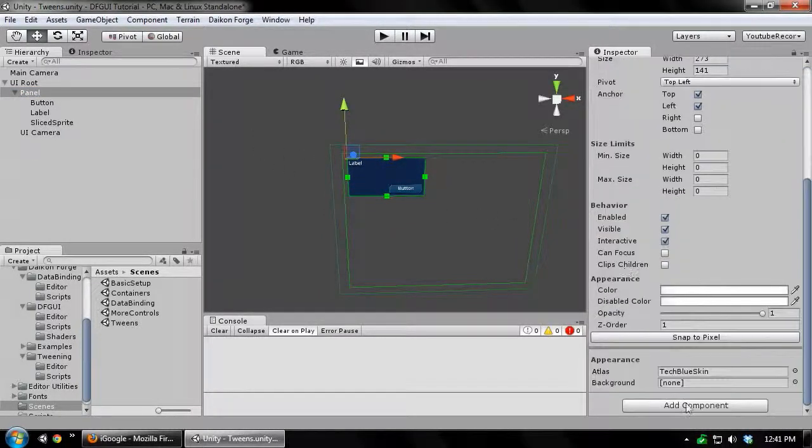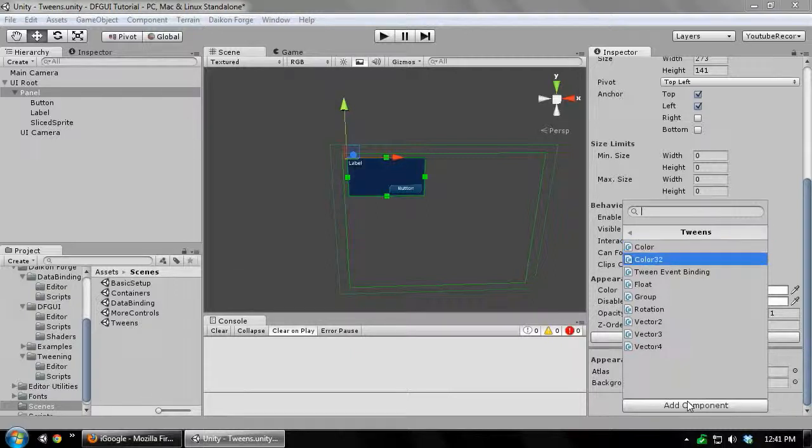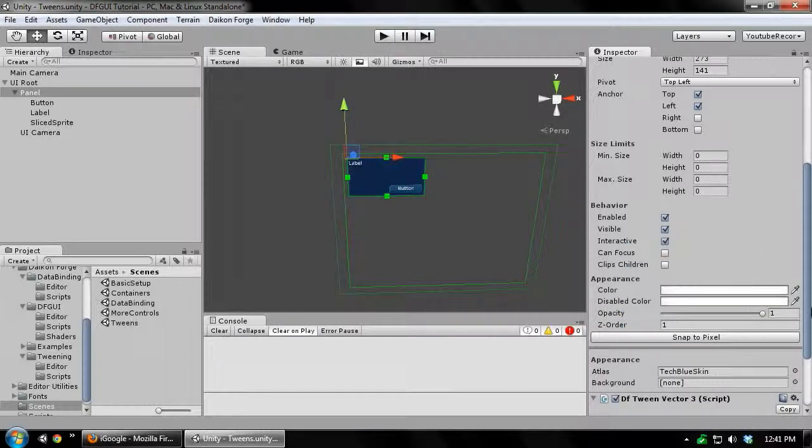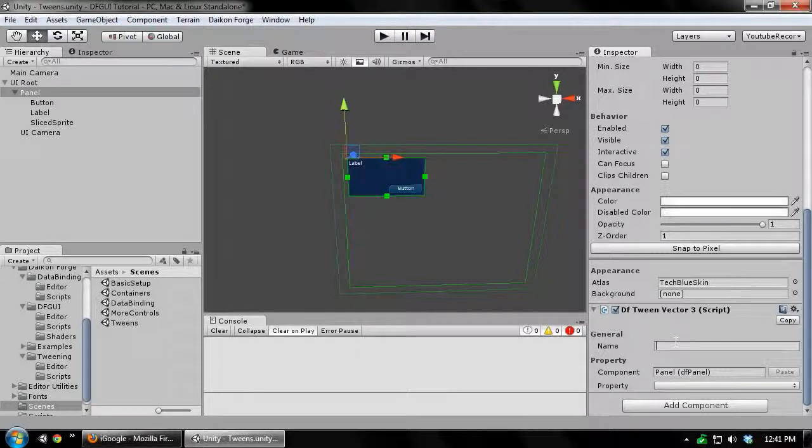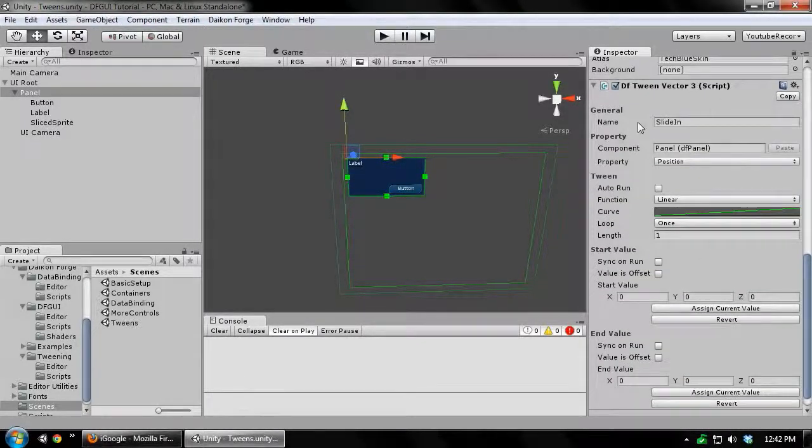DFGUI includes a number of Tween components. These can be used to tween any property. And there are tweens for colors, color 32s, floats, rotations, and vectors. I'm going to add a vector 3 for position. This is the name of the tween, mostly for your own organization. I'm going to pick the position property.